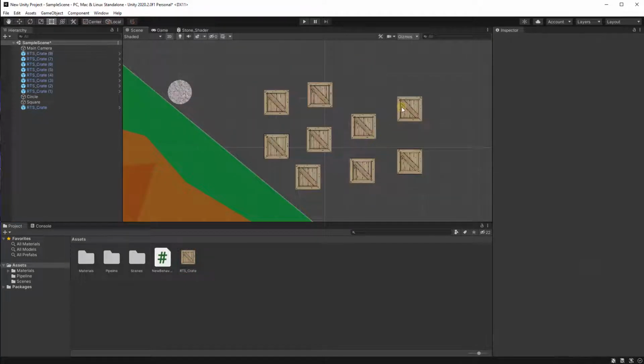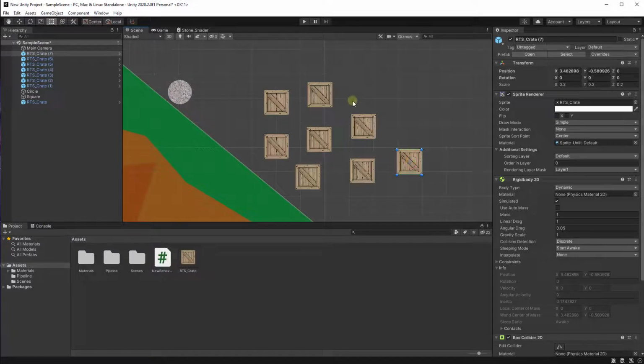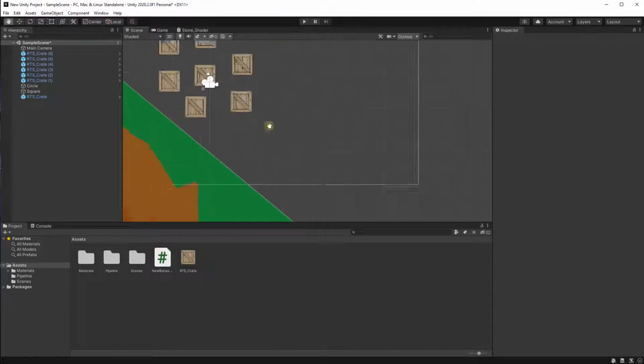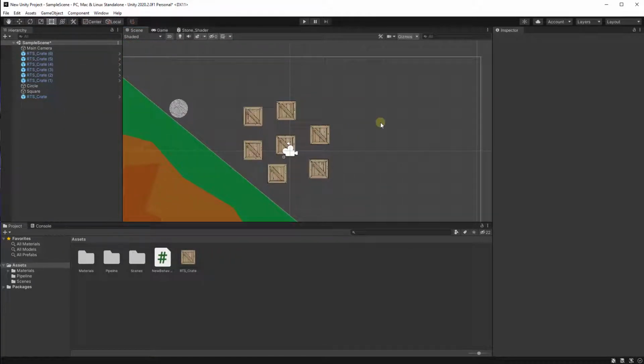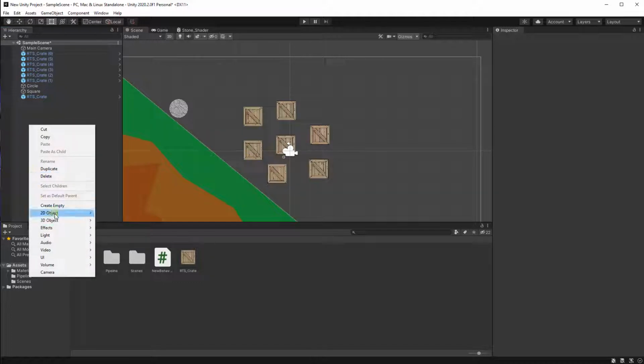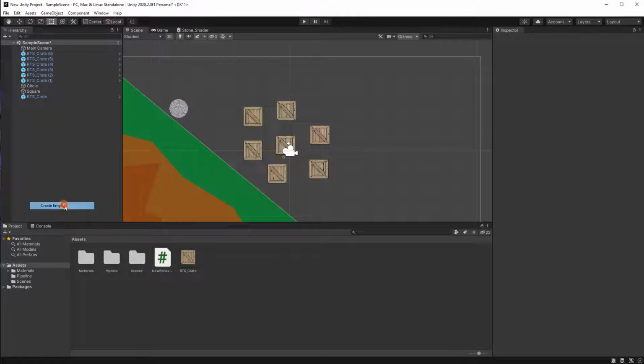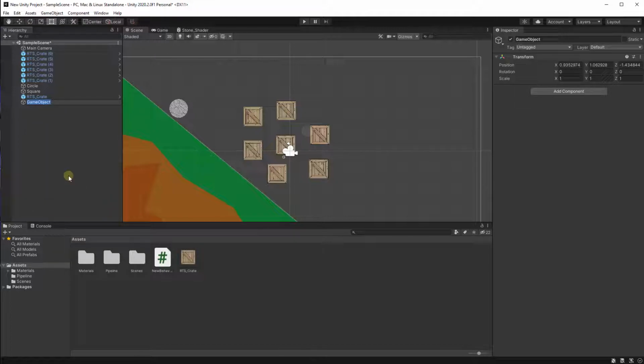So we don't want this many boxes, that's a bit excessive. So I'm going to delete some of them. I'm also going to organize this a little bit. So I'm going to right click in the hierarchy and click create empty. An empty game object basically means there is nothing that the game object has except for a position and rotation. So I'm going to name this crates.